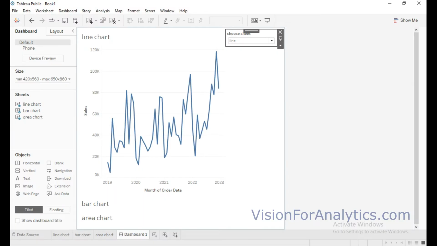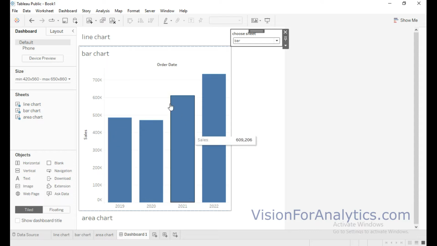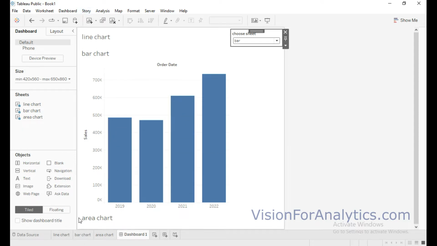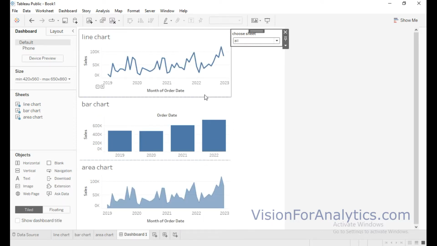Hello everyone. In this video we are going to learn how to swap the sheet dynamically using parameters in Tableau. If I select line chart, then we can see only the line chart, and the bar chart and area chart will be collapsed. If I select bar chart, then we can see only the bar chart, and the line chart and area chart will be collapsed. Similarly, if I select all, then we can see all the charts in the dashboard.